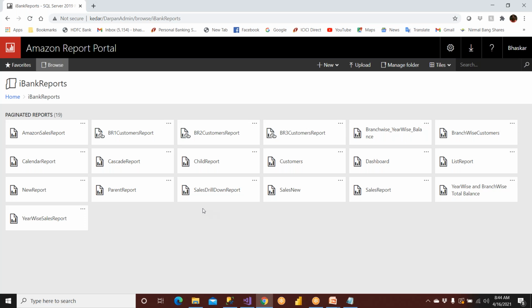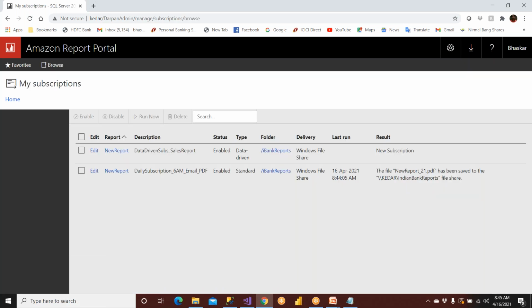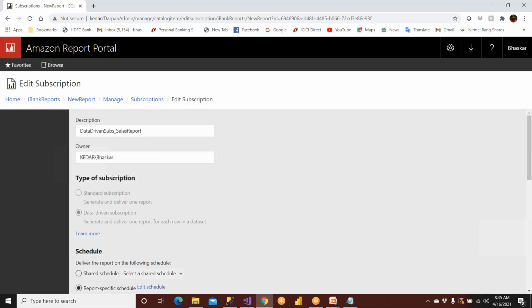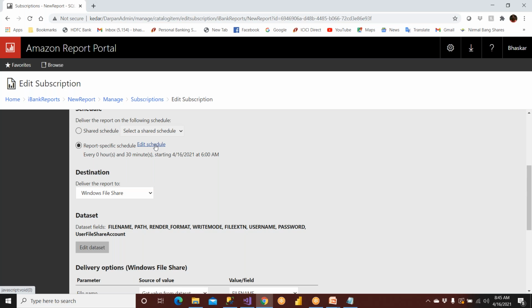You need to create a table first. Now if you wanted to see the subscriptions, you can go to my subscriptions window. One is called standard, the next one is called daily, standard and data driven subscription. So this is a new one. It will run after 30 minutes or after 20 minutes. It's going to run based on the schedule. You can change the schedule, and if you wanted to modify, you can simply go and edit the schedule.